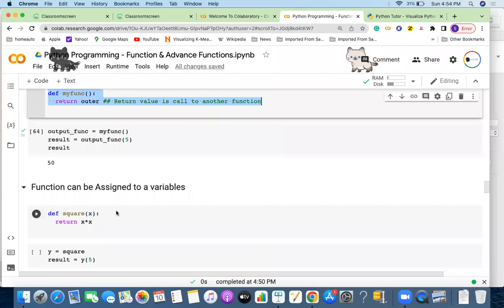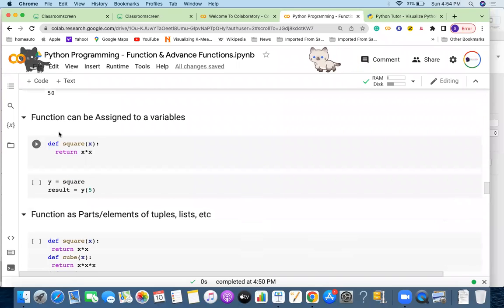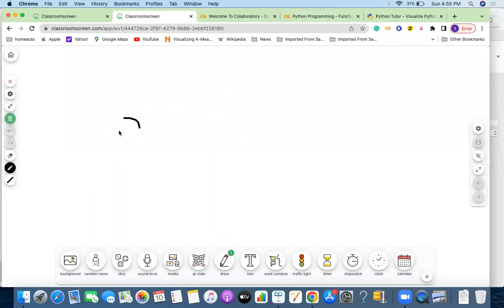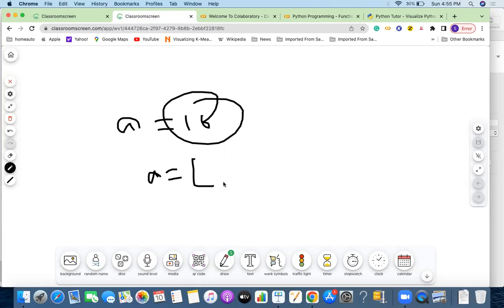So now, another thing is that a function can be assigned to a variable. So far what we understood is that to a variable we can assign data. If you say a is equal to 10, this is data, an integer value. If a is equal to a list, this is also data. So for a variable name we are assigning values, correct?